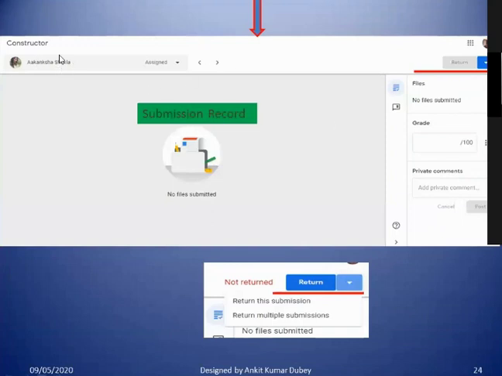The student's name will come, the topic is this, the constructor is the topic, and the submission record. You can see no file submitted. If she has submitted some record, it will appear here. Just click on it, go through it, and you can grade it. And you can also comment. If you like something or if you dislike something, you can write it and post it. And when you click return, it will go to the student, and the student can see what remark you have given and what grade you have given.